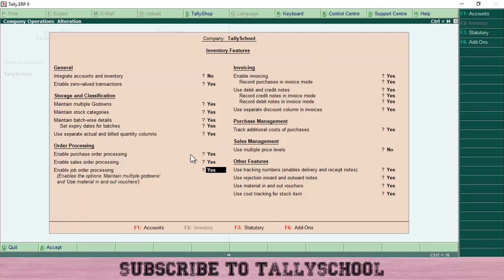So I've enabled all of the three, but you can just enable purchase order processing if you want to just use purchase order processing. But I highly recommend you enable purchase, sales, as well as job order processing, because if you want to use the cost centers in Tally, for which I will be creating the next video, then job order processing is going to be useful.